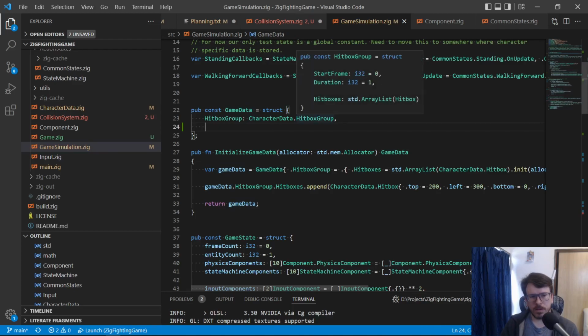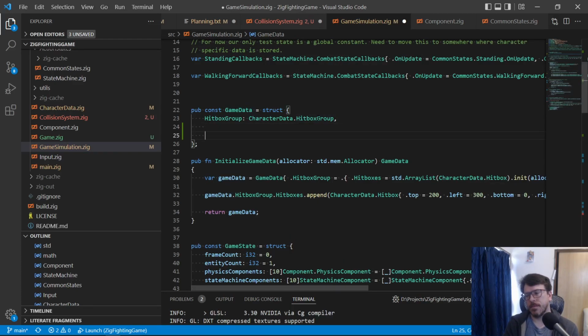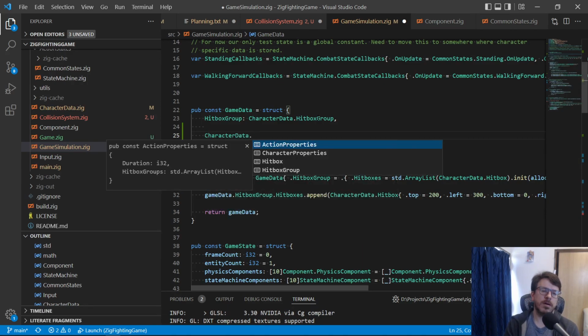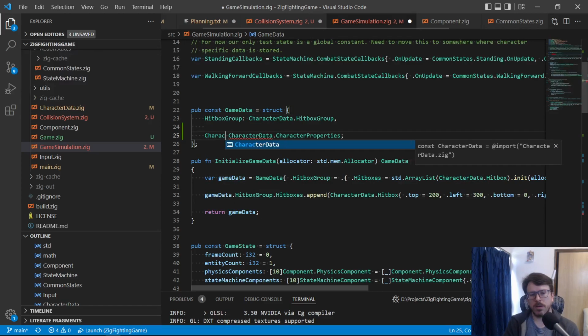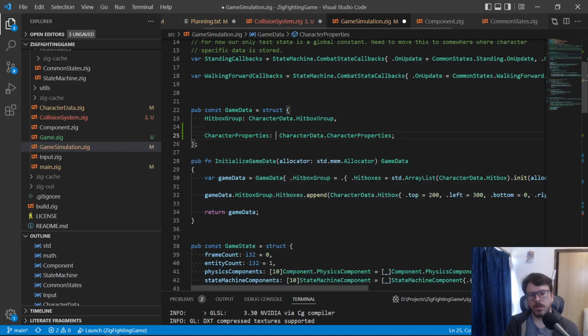So the game data we need per entity: character data, right? So we have character data dot character properties. So we need character properties. Yeah, character properties needs to be the type of this, but we need to have an array. And you know what, I'm just going to make it static for now. So it's going to be 10 of these.